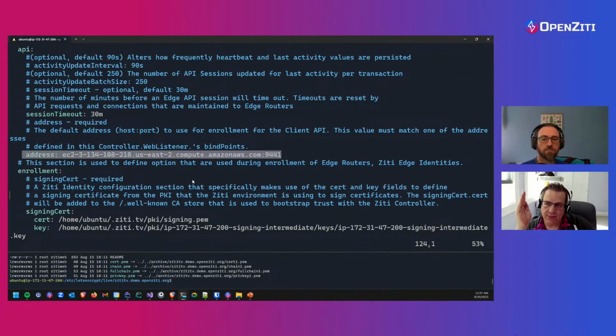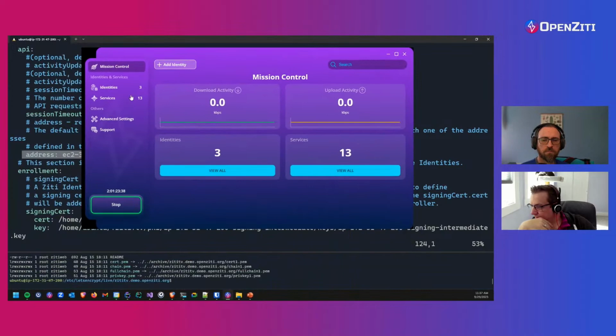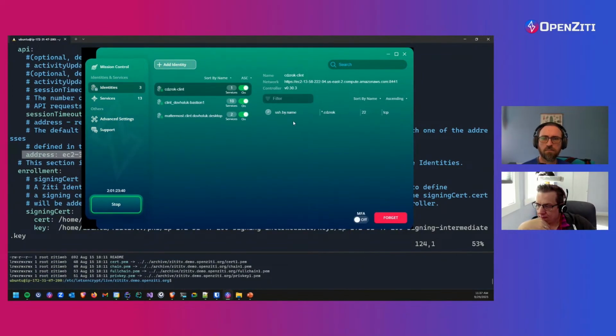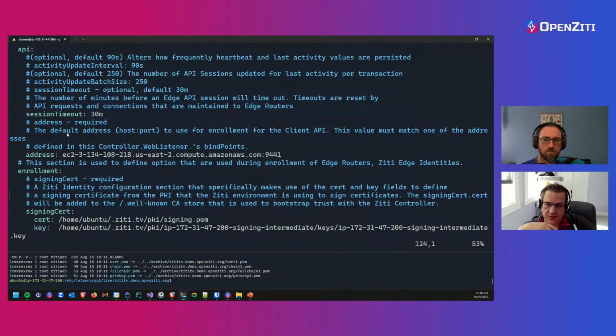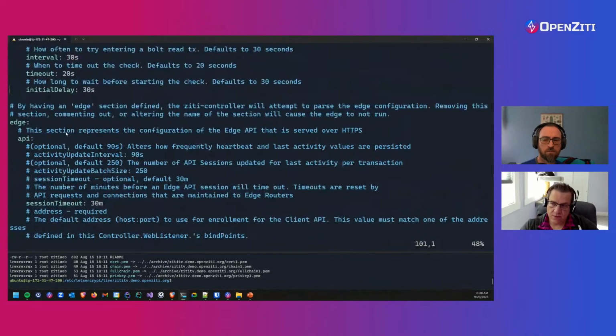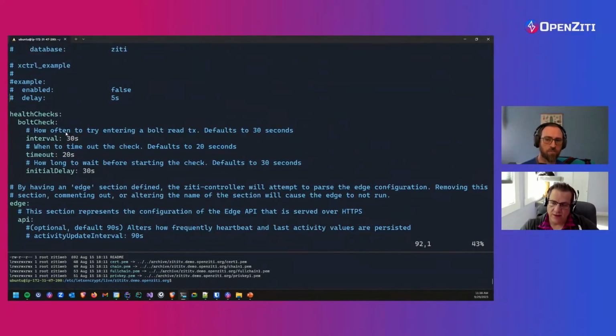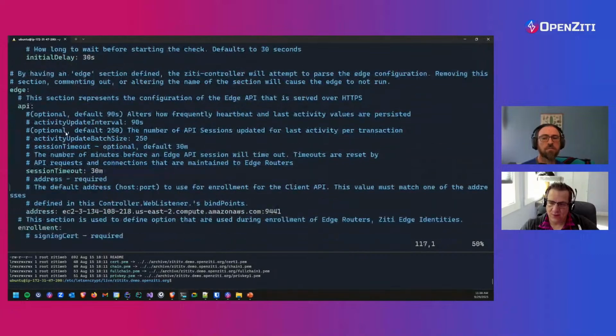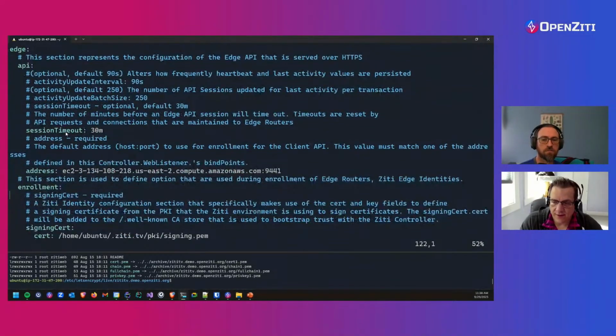The only time it's actually useful to change it is when you're looking at your tunneler, because on my tunneler here, if you look at identities, it shows up right here. Oh, it's the client API advertised address. It is the controller's advertised address. So this is the web API section. Go up. Edge API. Keep saying web. Right. So yeah, the address.